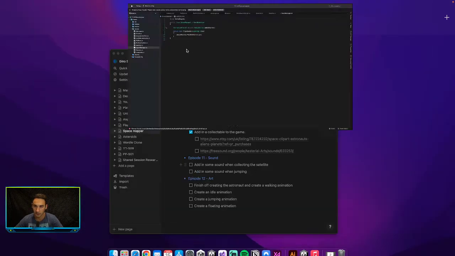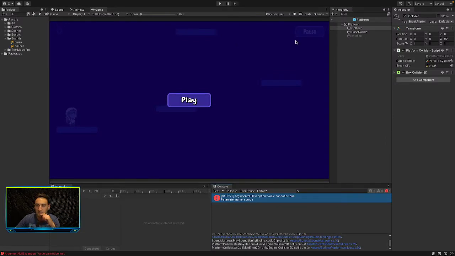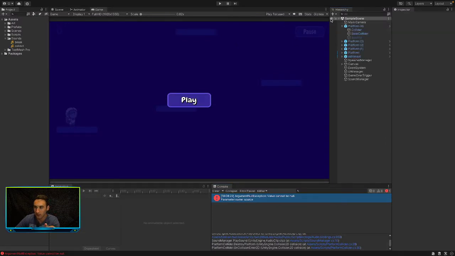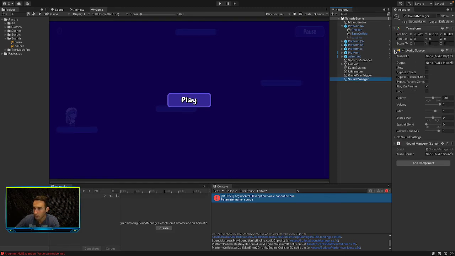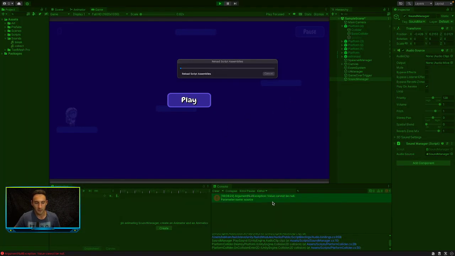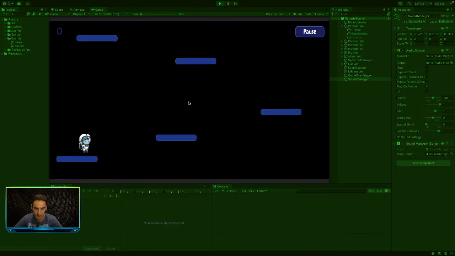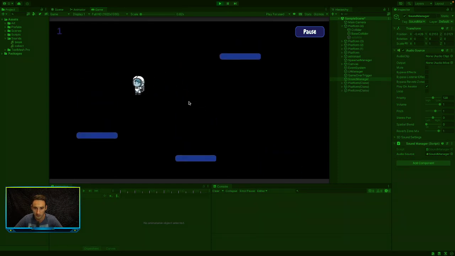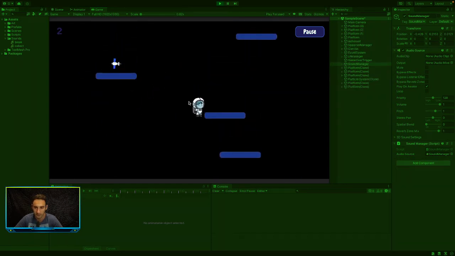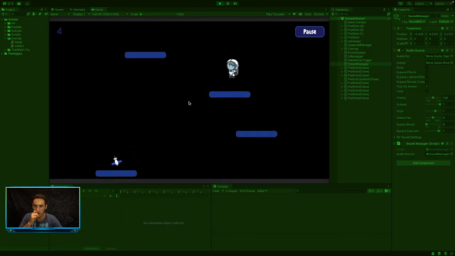Oh, okay, I know why that's not working. So if we jump back into Unity, we will go back to our scene hierarchy, and then on our sound manager we don't actually have anything in our audio source, so we need to drag in our audio source into there. So now hopefully that will work how we want it to work without having any errors. So let us play the game again and see if we have any better luck. So jump onto that platform. There we go. Okay, so that works perfectly fine.